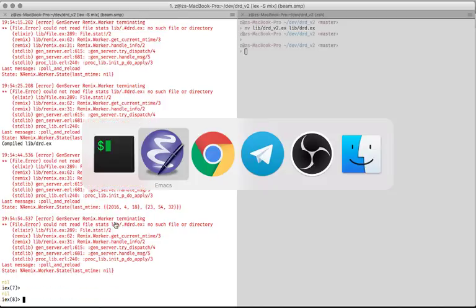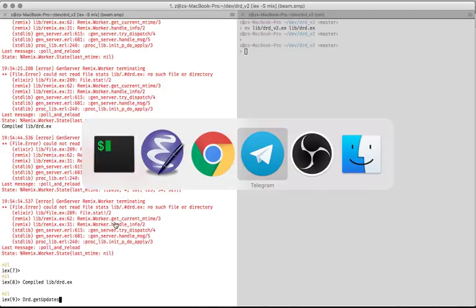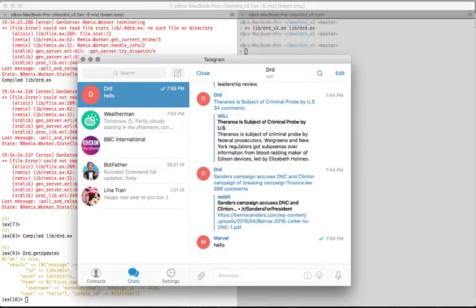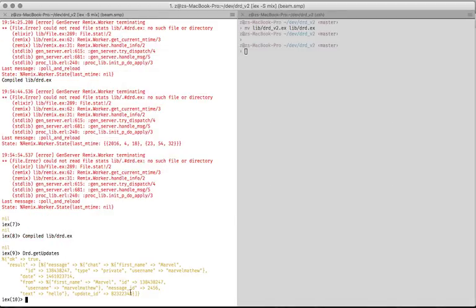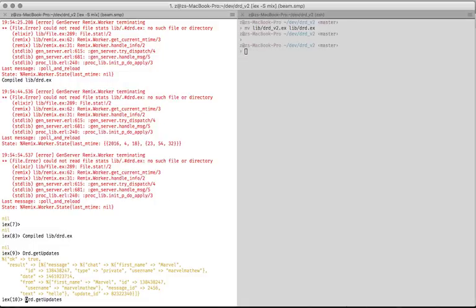Okay, sweet. It's compiled now. So drd.get_updates. Okay, we have 5 seconds to do it. Hello. Yay! It worked. So yeah, that actually works. Nice. Let's do it again. Hello world. Let's call it that, or JSON.